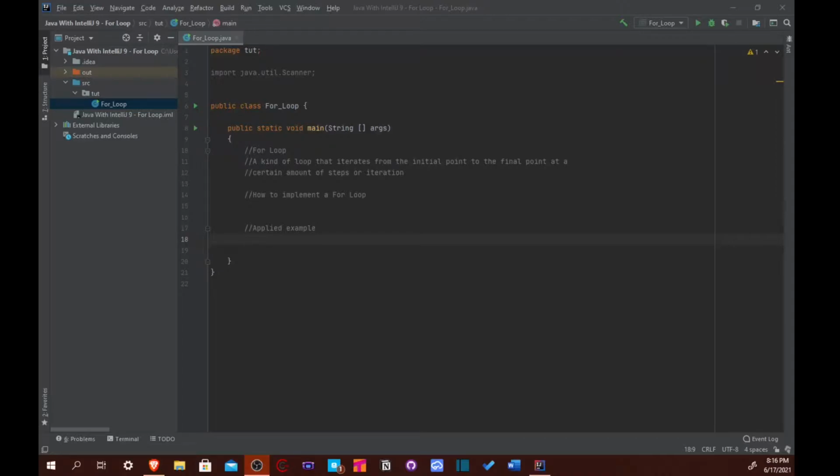In this tutorial, I'll teach you guys the for loop. Before I begin, this is going to be a three-part video series on loops. This video is going to be the for loop, and then the other video will be the while loop, and the video after that is going to be the do while loop.